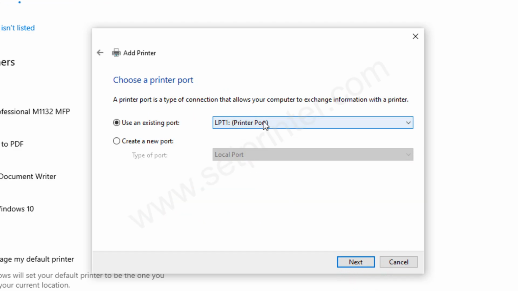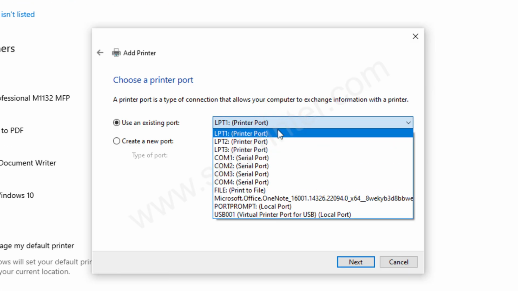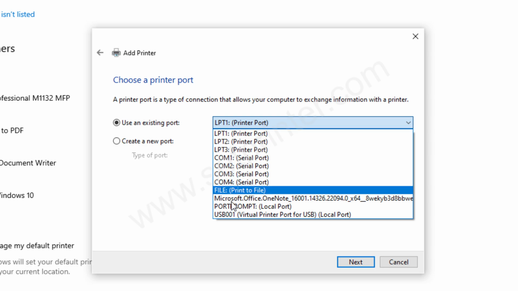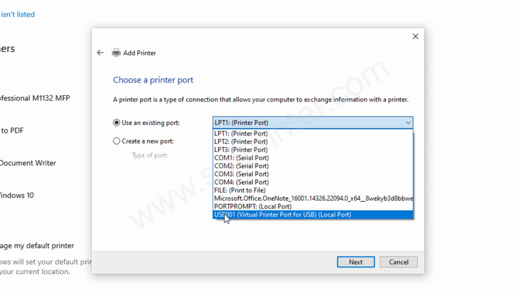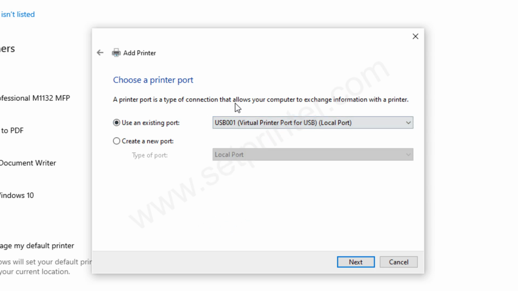Now choose the printer port where your printer is connected right now. I recommend you to choose USB001. This is an important step, so please choose the right port for your printer and then click on next.